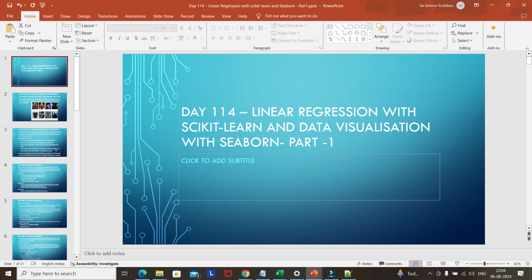Today, we will see another interesting topic in our series of Python programs. Linear regression is one of the machine learning techniques, and we will be seeing how to do linear regression with scikit-learn. Scikit-learn is again a machine learning library in Python.